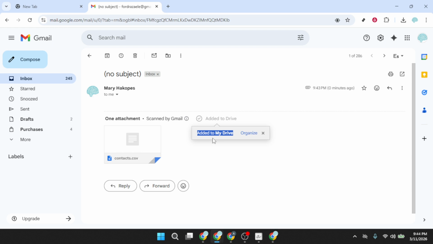That's it. You opened Gmail, selected the message, and used Add to Drive to store the attachment straight to the cloud. Thanks for watching, and enjoy a tidier, safer workflow.